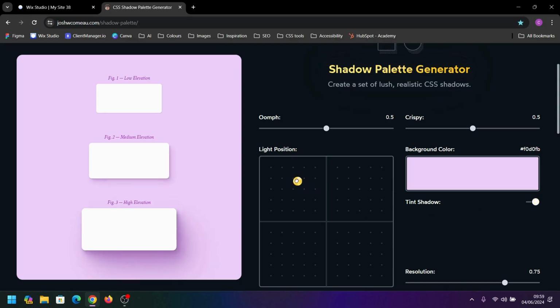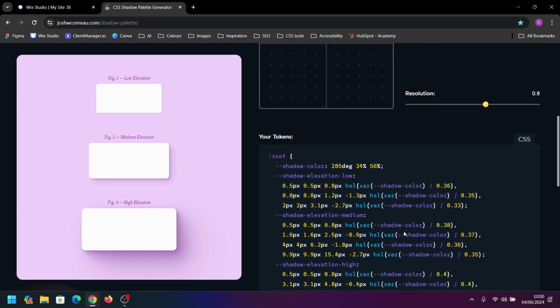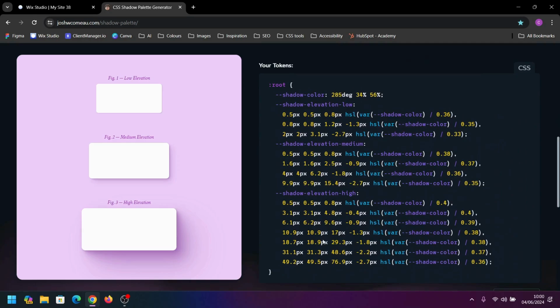This positions the light source, as you can see. I'm going to leave that around there. You can also adjust this, which affects the spread. This affects the blur radius, or the blur by the looks of it. And you've got the resolution, which to be honest I can't really tell too well what that is doing. And then you've got the CSS code at the bottom.